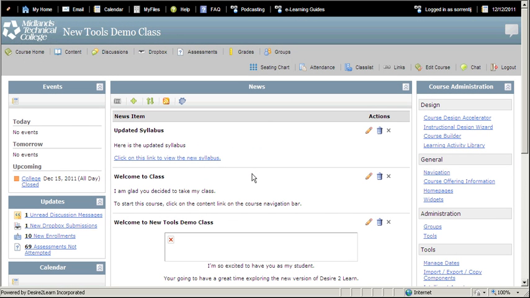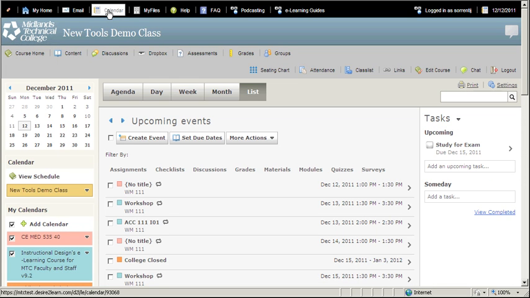First, log in to your Desire to Learn account and go into your course. On the top black navigation bar, click on the calendar icon. You can get to the seating chart on the right-hand side of the gray navigation bar.